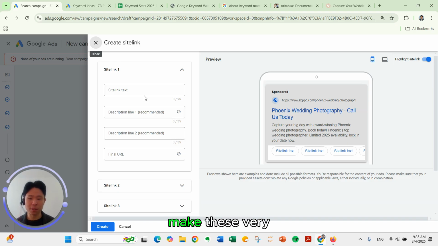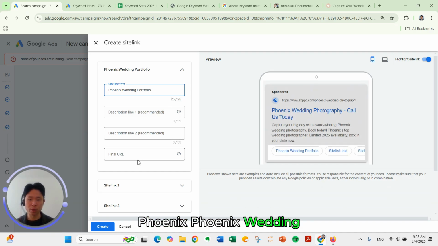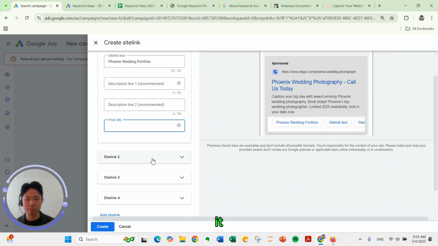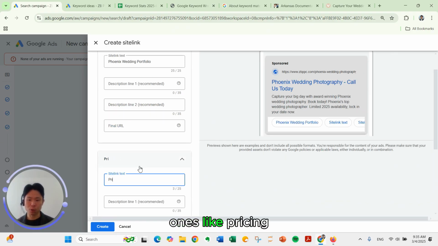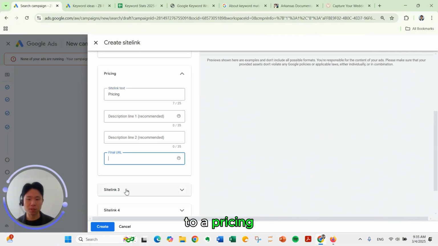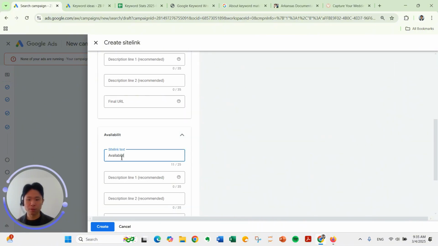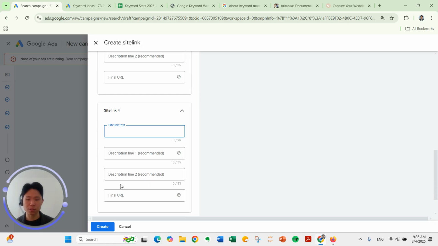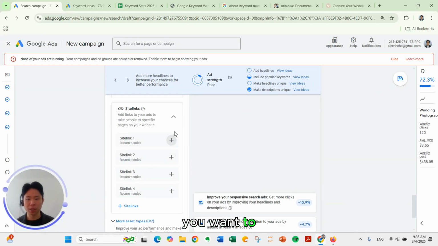And so you want to make these very relevant for the searcher. So in this particular example, we could create a Phoenix wedding portfolio, and then you can add a description, and then you could input a URL for this specific page on your website if you have it. You can do a number of other ones like pricing, and then link to a pricing page, and then availability. You can link to your availability on your site, and then you can do contact us, etc. Again, you want to make these very relevant for whoever is searching for those keywords.